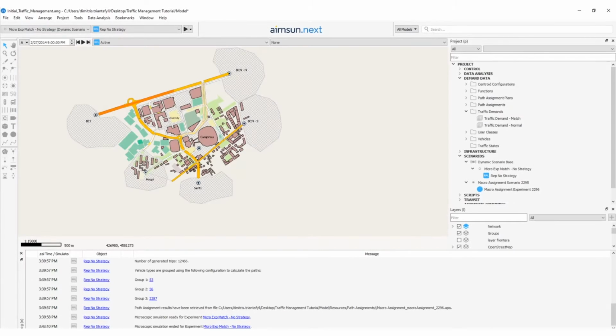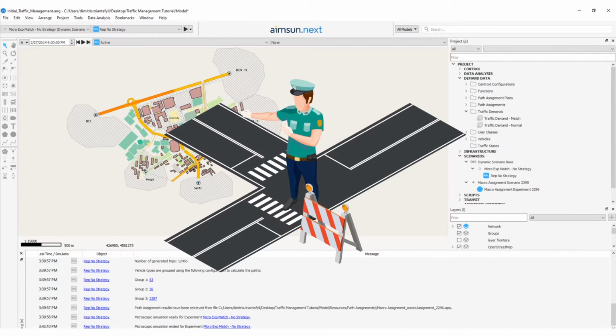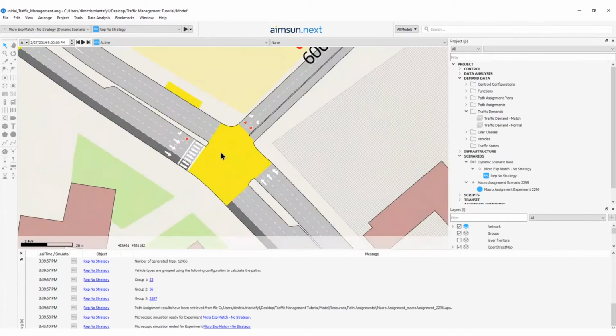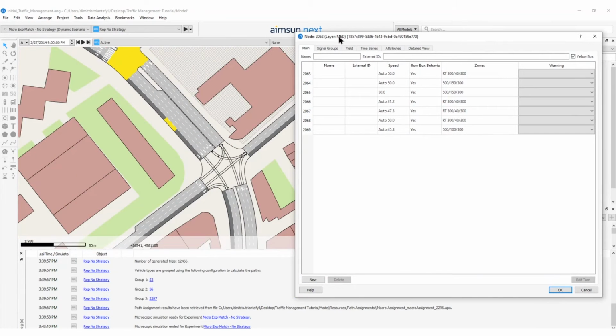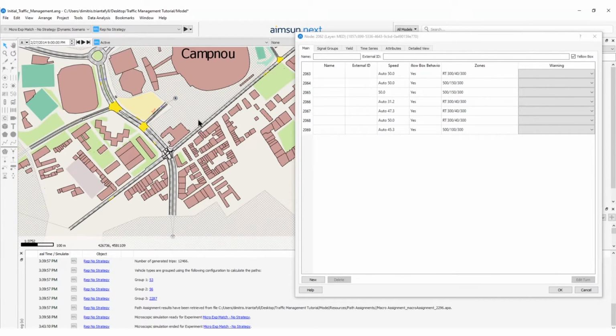In this exercise, we will see our first mitigation strategy, which includes simulating police actions at node 2062 from 8:00 to 9:00 p.m. The main aim is to prevent vehicles approaching the stadium from the south during that time.